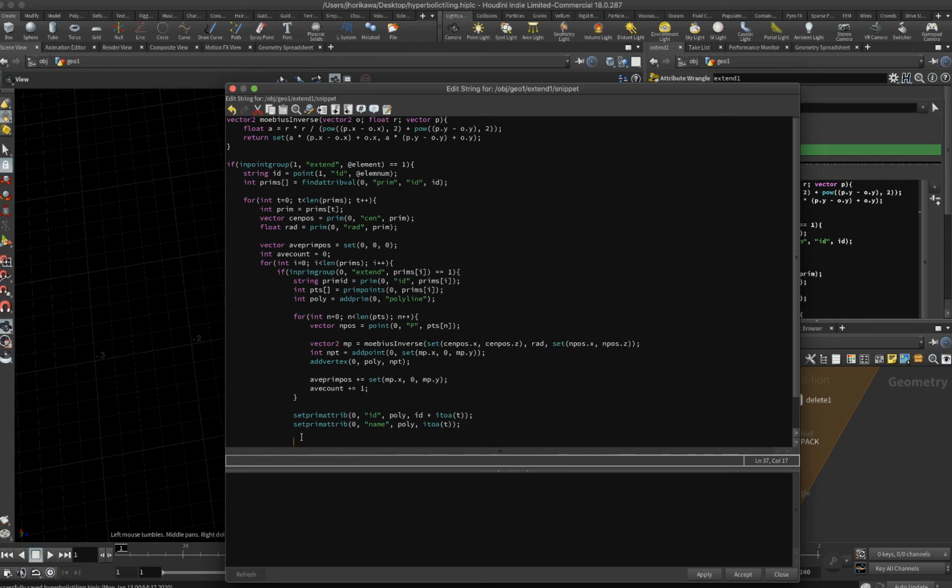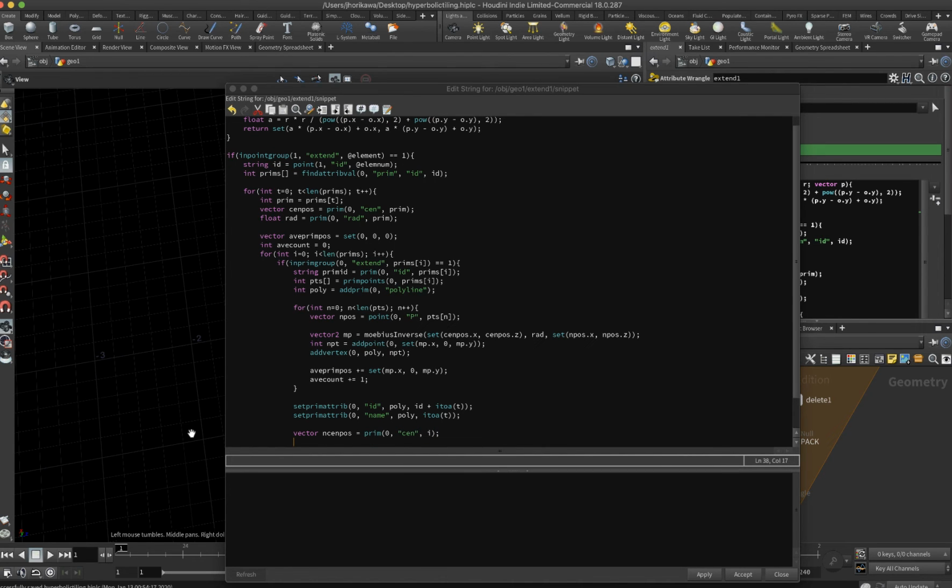Now, another vector that I want to have is the center of the current polygon, the current primitive. So the pause is the prim center, and I also want to do the Möbius inverse transformation for this primitive. So Möbius inverse, set @p.x @p.z as the center of the circle to use for the Möbius inverse transformation, and @pscale for the radius, and set sandpos.x and sandpos.z. Right.